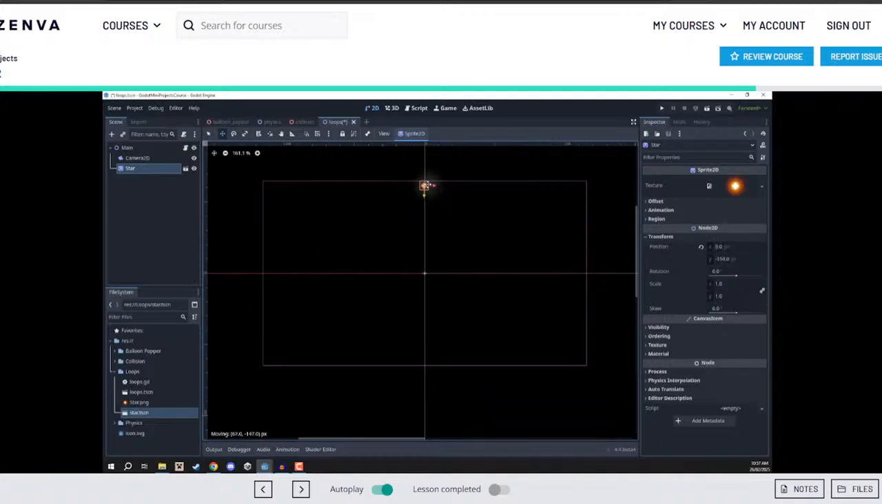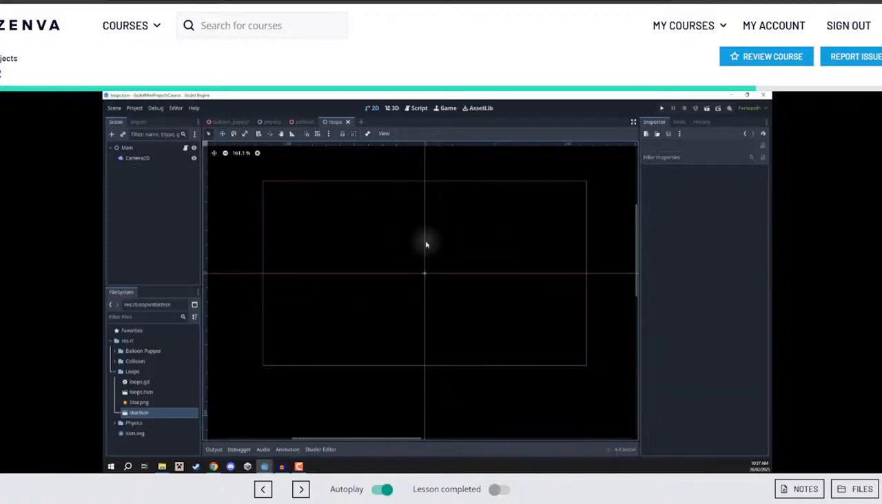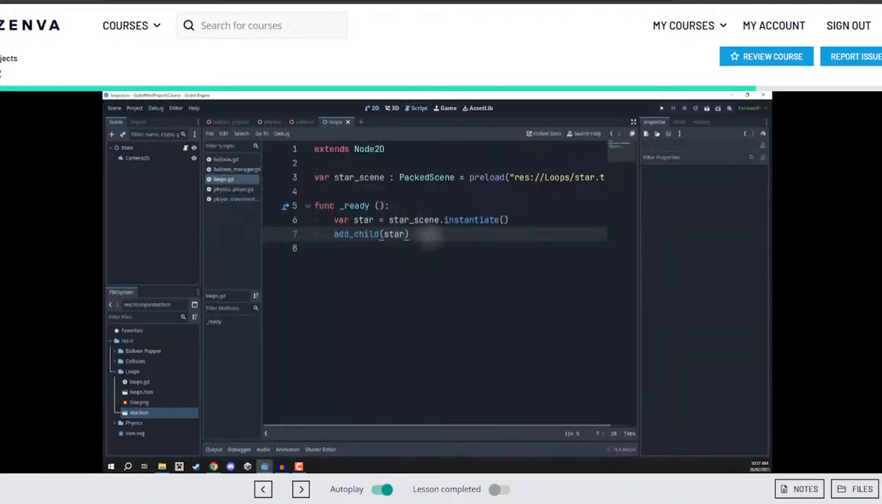For the y-axis, that's going to be between negative 150 and positive 150. So anywhere between here on the y-axis. That means if we pick a random x position between here and here, and a random y position between here and here, our star will be able to be placed anywhere within our screen. So how can we do that? Well, let's start with just the x position.